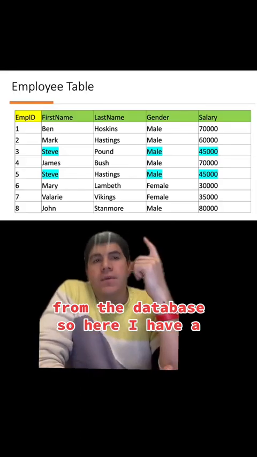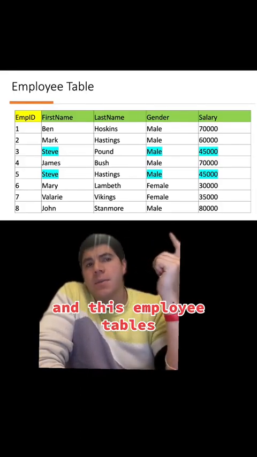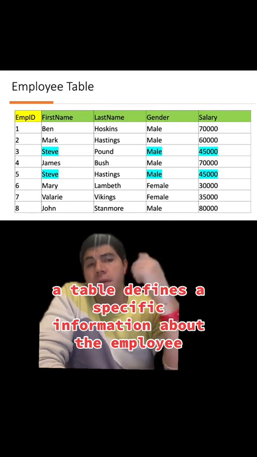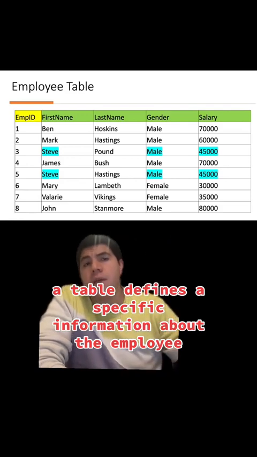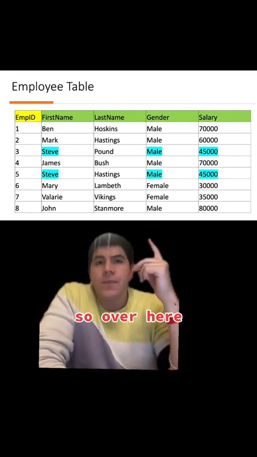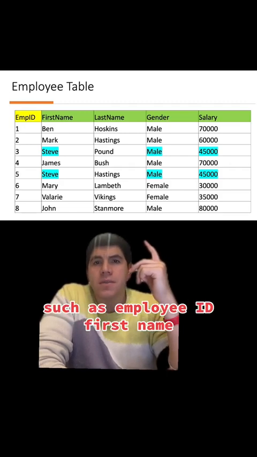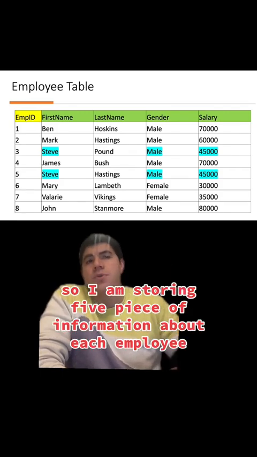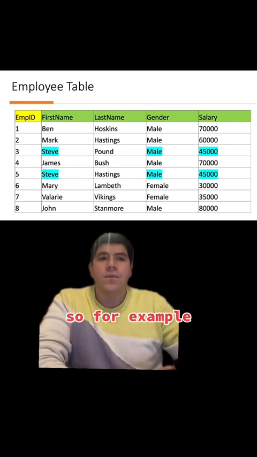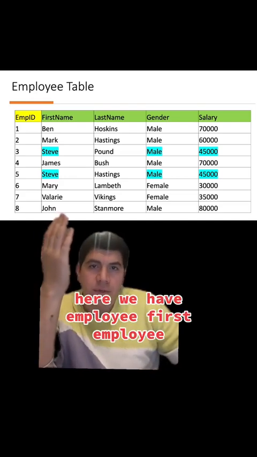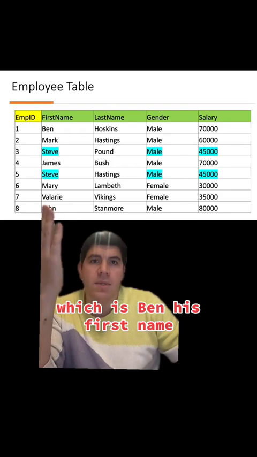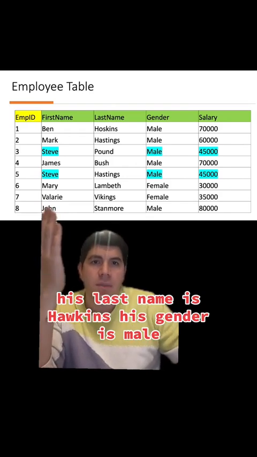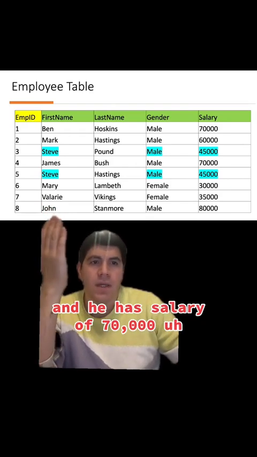So here I have, for example, an employee table, and this employee table defines specific information about the employee. Up here in this table, we have the column names such as employee ID, first name, last name, gender, and salary. Okay, so I am storing 5 pieces of information about each employee. For example, the first employee is Ben, his last name is Hawkins, his gender is male, and he has a salary of 70,000.